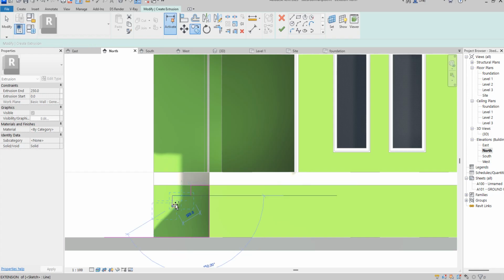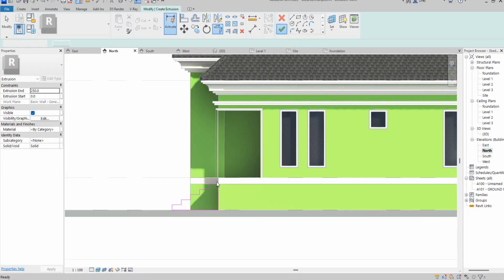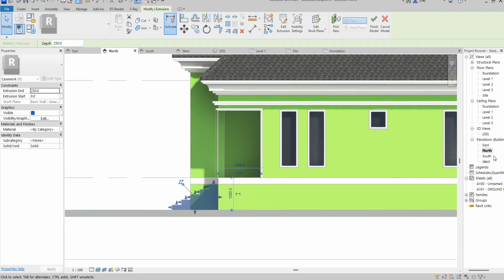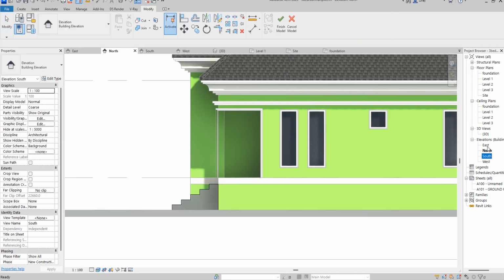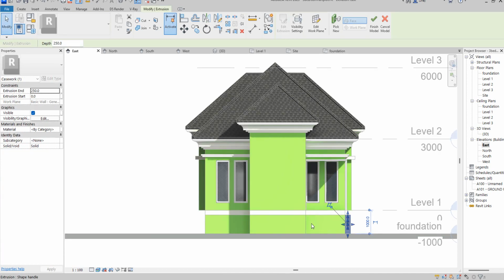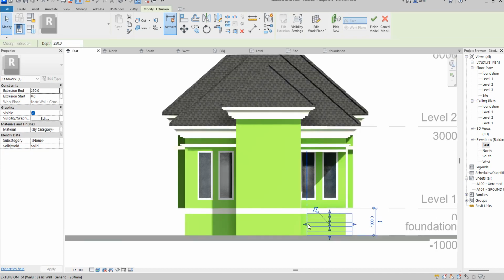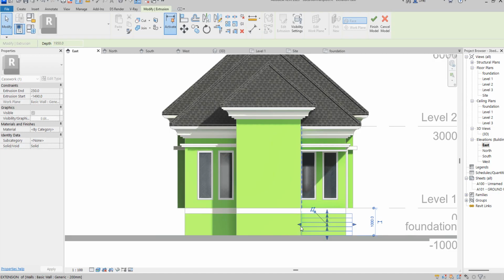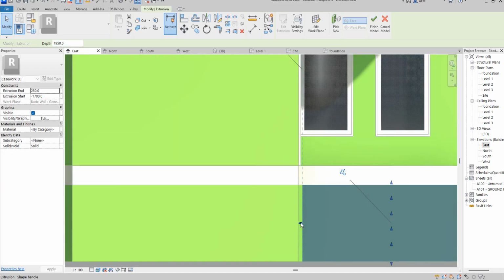I'm putting it continuously like that. So each step I'm placing them. I will just click finish. So the step is made. I will click OK. So I will go back to the east elevation now, where I will be able to see that plainly. Then I will drag to this position. I think we just drag to the end.